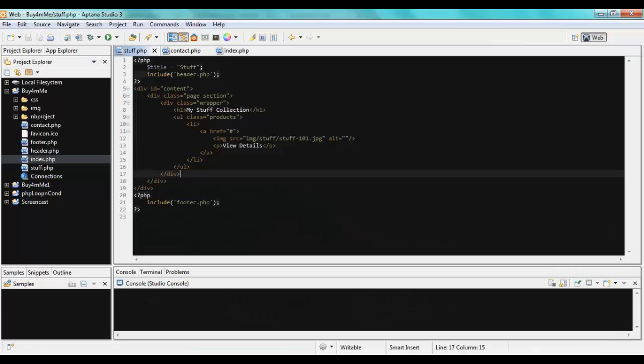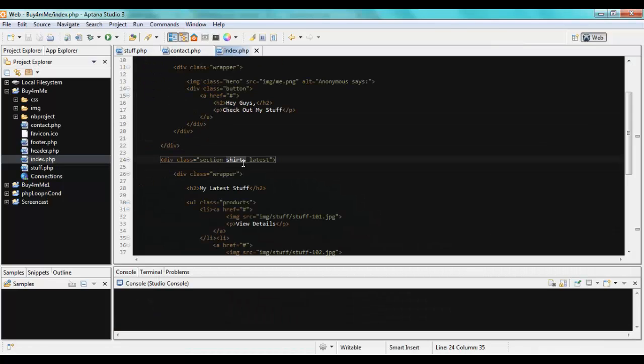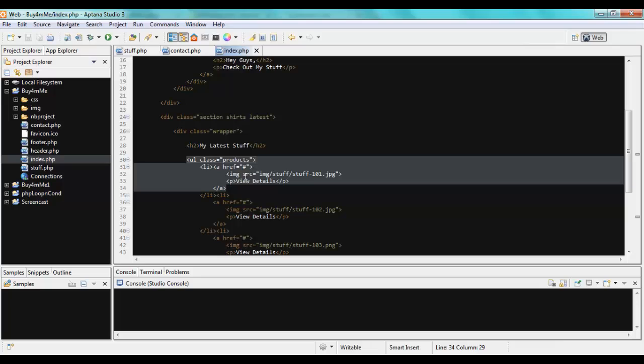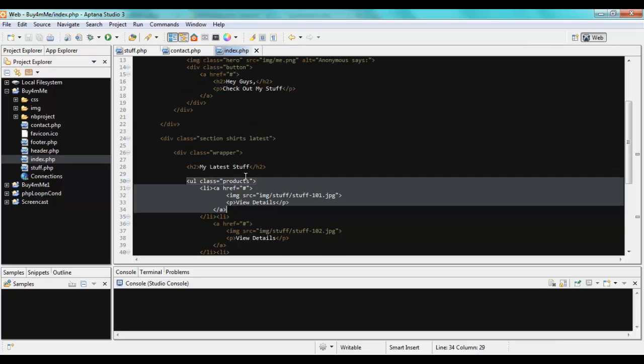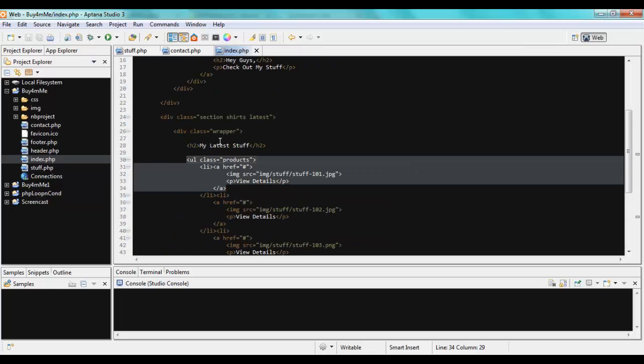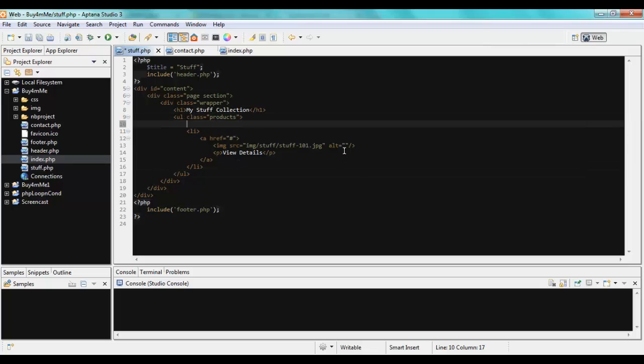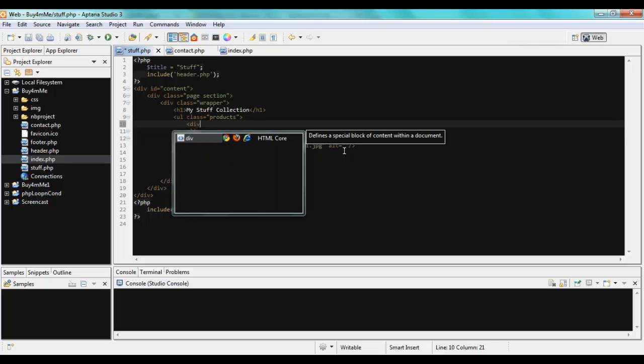Something is not right. I have UL class products, LI, href, source, view detail. I'm pretty sure I don't have a wrapper, so probably that might be causing it. You don't have a wrapper around this. Okay, let's do that.